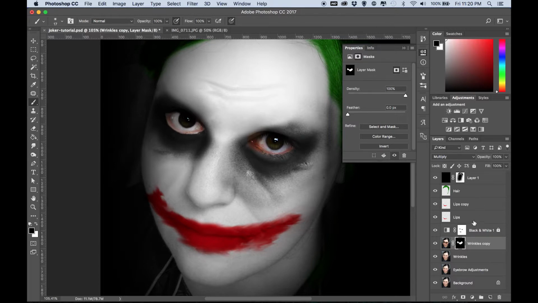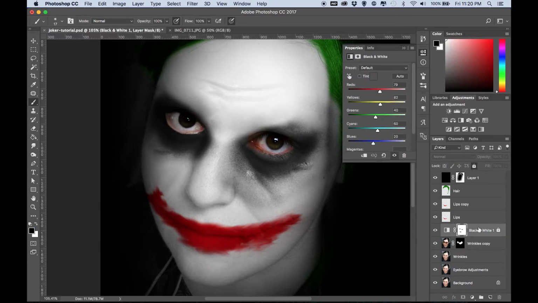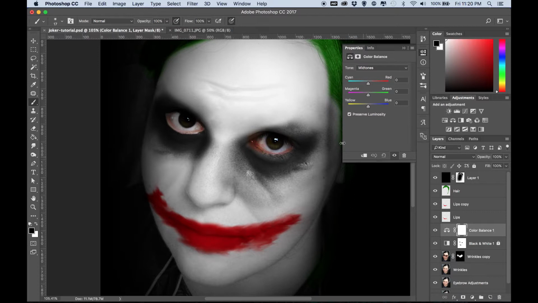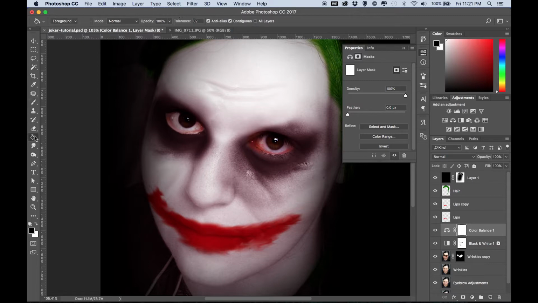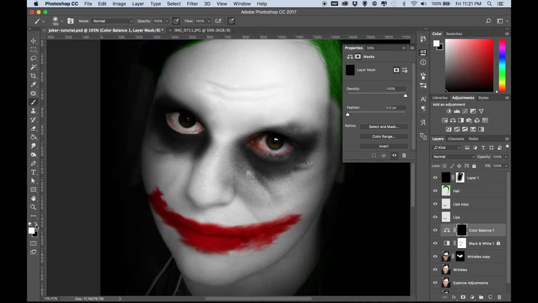What I want to do here also is create a color correction. So right above, we don't want it on the lips, right above the black and white adjustment layer, let's create a color balance adjustment layer. And let's bring up those reds. There we go. Same deal, we want to fill the clipping mask black so we're not exposing everything. Grab the brush tool, get a slightly bigger size, and start filling in the eye area with the white because we want that red to stand out.